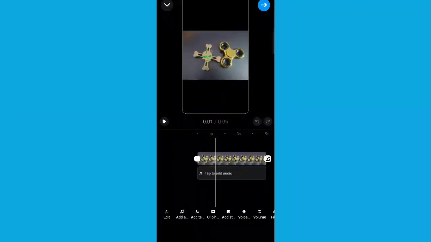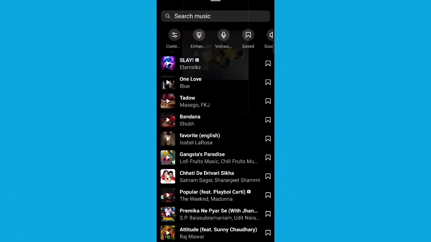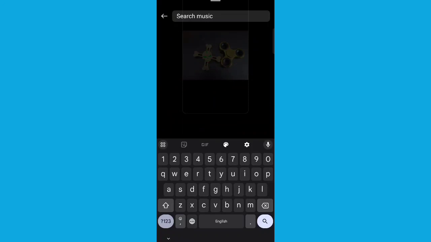After that, you'll see the option to add music or add audio track. You can see there's a lot of audio tracks. You can search for your audio track if you're searching for something specific. So you can type it down in the search bar.